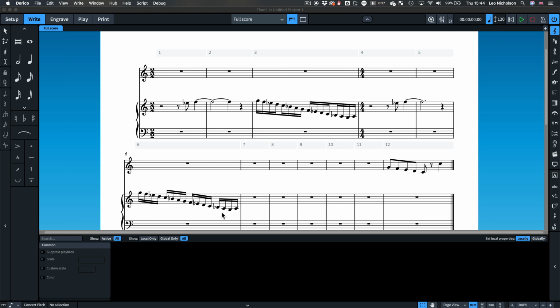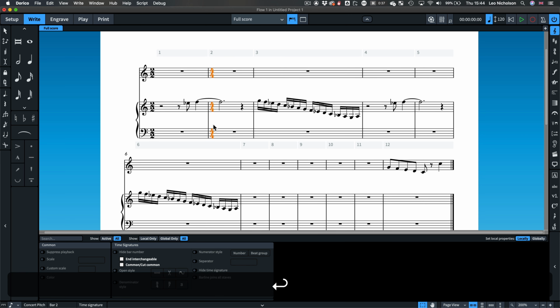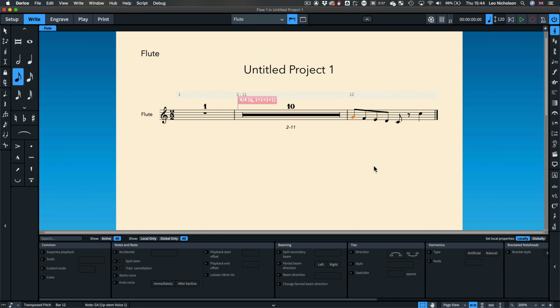So one of the workarounds that is quite often posed is just to throw in a 4-4 somewhere, and then hide it from the properties panel, hide time signature. Now the problem with that is that if you've got parts going on, even a hidden time signature is going to break multi-bar rests. So if I go to this flute part, you're going to see I've got one bar of 2-2 as a multi-bar rest, and then I've got 10 bars of, they're actually 4-4, as a separate multi-bar rest.